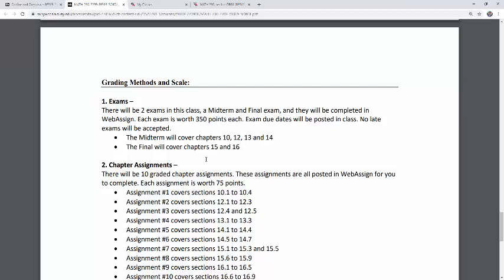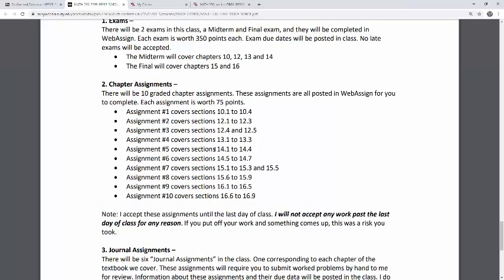Okay. In addition to these exams, there's going to be what I call chapter assignments. So there's 10 graded chapter assignments. Each of these are all posted in WebAssign, and they're each worth 75 points. Think of the assignments as the best way for you to learn the material. Each assignment is roughly between 20 and 30 problems. So on these chapter assignments, you'll complete somewhere total between 200 and 300 Calculus 3 problems. So it's just like repetition to help you learn.